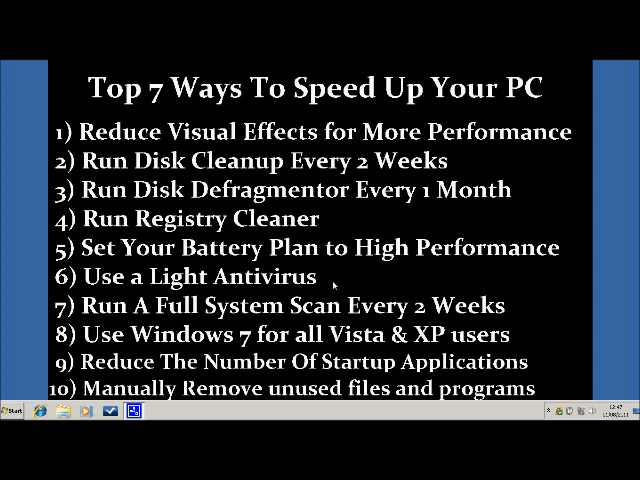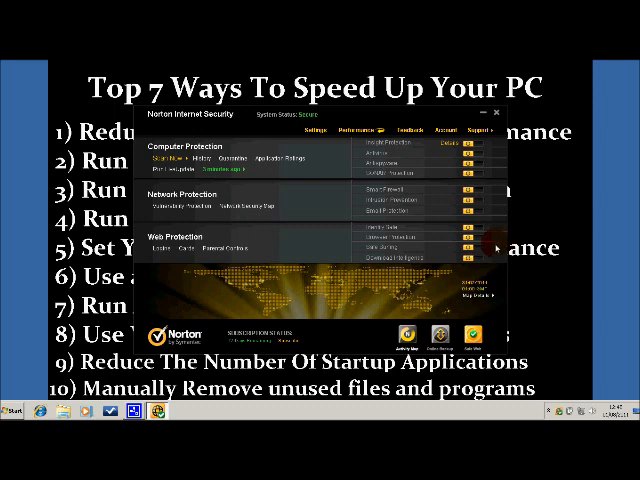Now, one of the ways in which you want to speed your PC up is to use a light antivirus, which requires the least amount of system usage. Now, two of the antivirus which require the least amount of system usage are the AVG antivirus and the Norton antivirus. Now, I'm running the Norton Internet Security right now, which is pretty light. I think this is the Norton Internet Security 2011. It's one of the lightest. I think it's the lightest antivirus I have ever used till date.